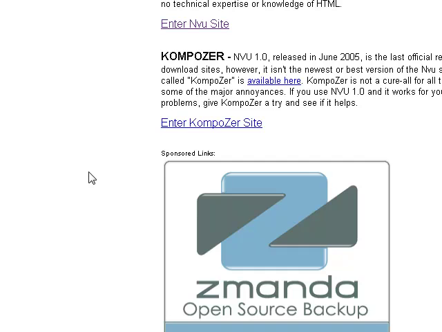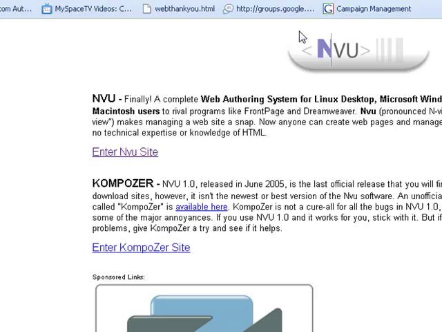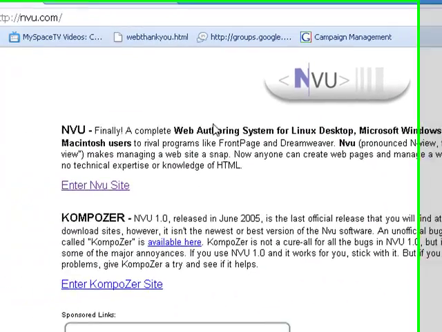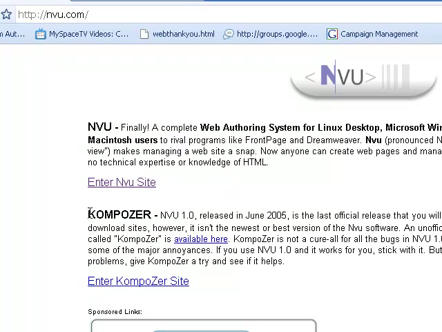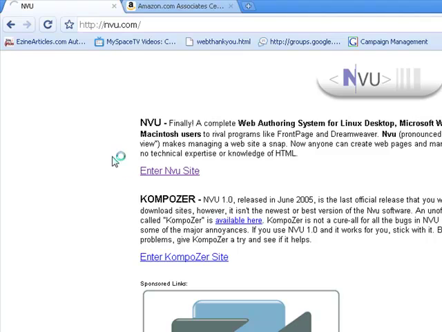The subject of today's video is to show you how to use this software that you see on the screen, NVU.com. How to go to this website and use the free software that they have to create websites or web pages. And you can do it for any number of purposes. But basically, just to get started, you go to NVU.com, enter the NVU site.